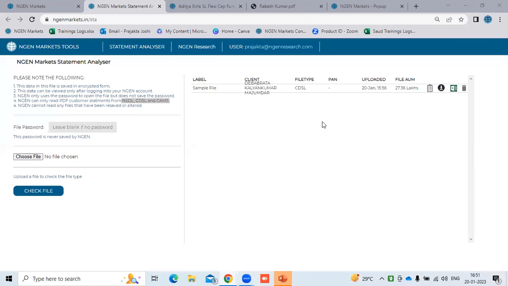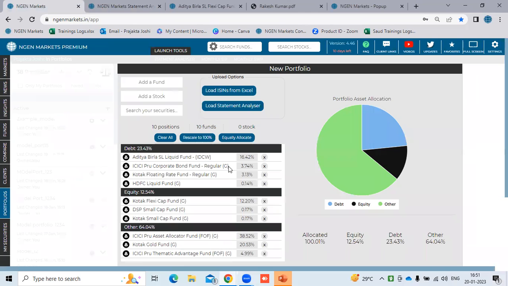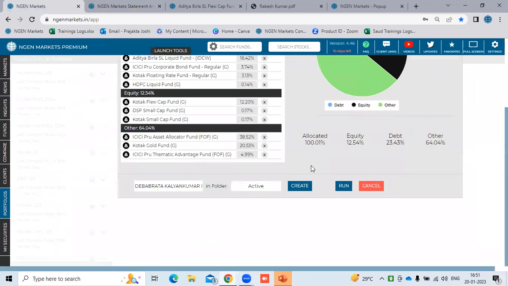Okay, so it is there under statement analyzer. I can do that now. Absolutely. The old method that we had could not read CAMS details. It could only read the summary. But this one can read detail now. So it will come with all the transactions and everything.